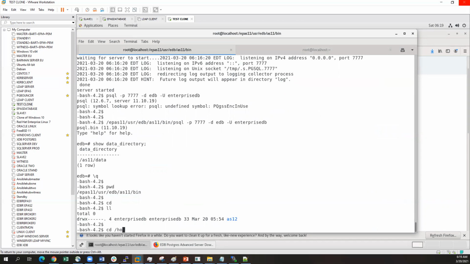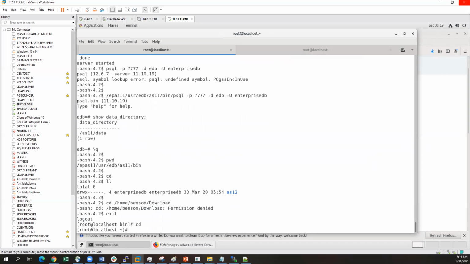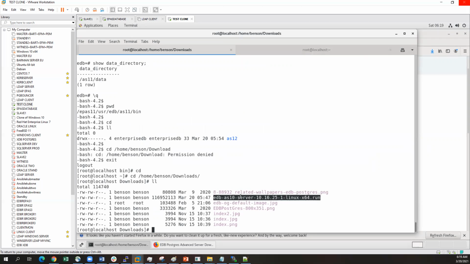So let me go to my download location. Let me exit from here and be as root. Let me go into home, Benson slash downloads. If I list here, I have the .run file. This .run file is a file which I just downloaded when I clicked here. It's an interactive installer, and this is for Postgres 10.